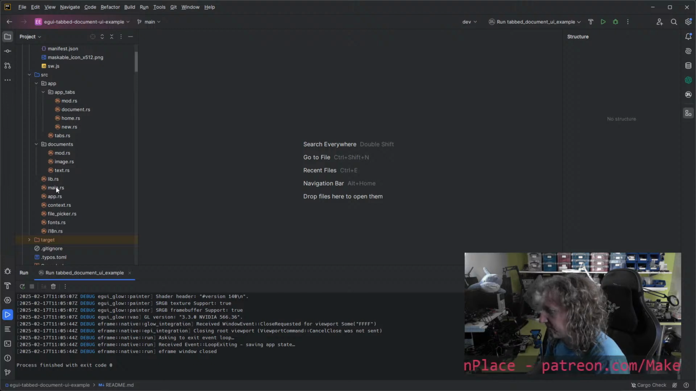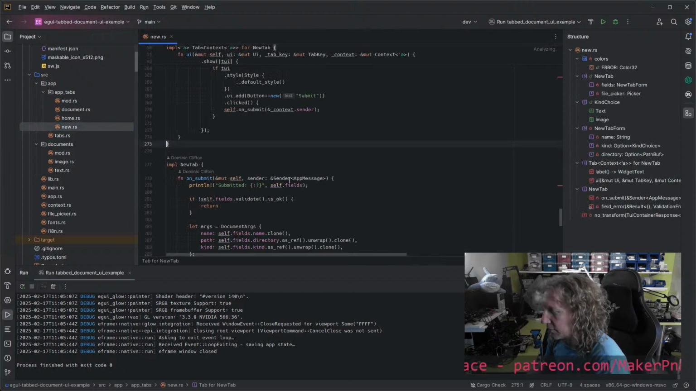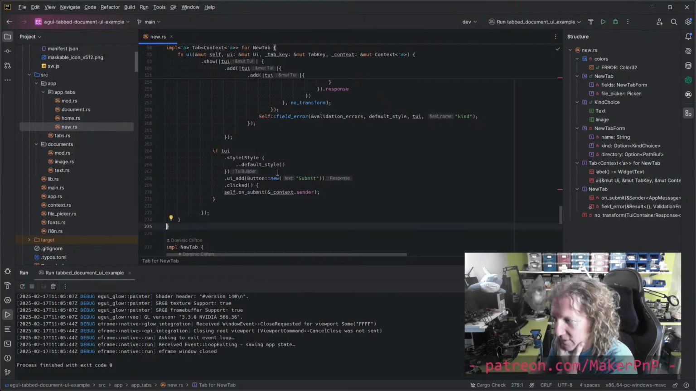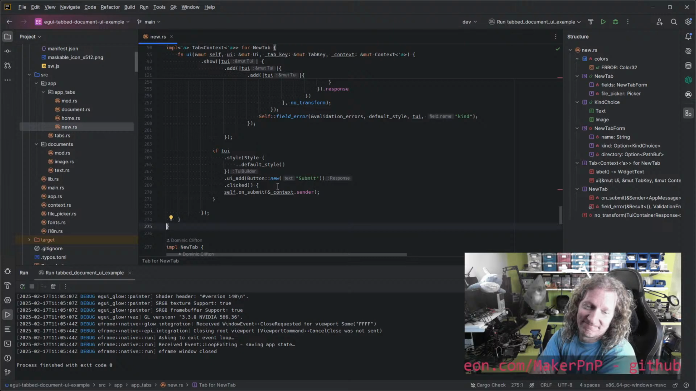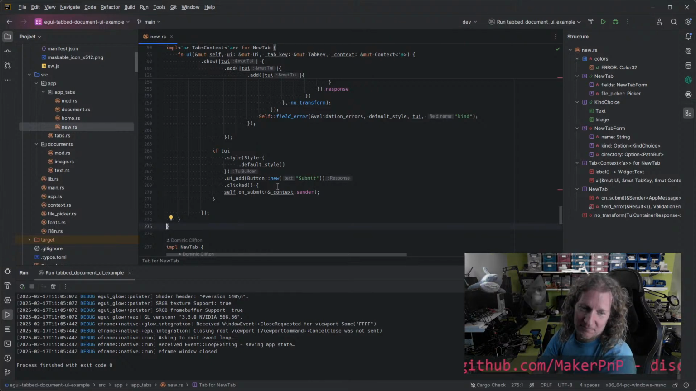So let's look at the new tab, right, and see what happens when we press submit. Now, on the end of the last stream, we basically had a submit button, and at the bottom of the screen in the log, it was showing what was submitted in the form. After the stream, I'm like, well, how do we get the app to do something with that information? And that turned out to be quite a challenge.